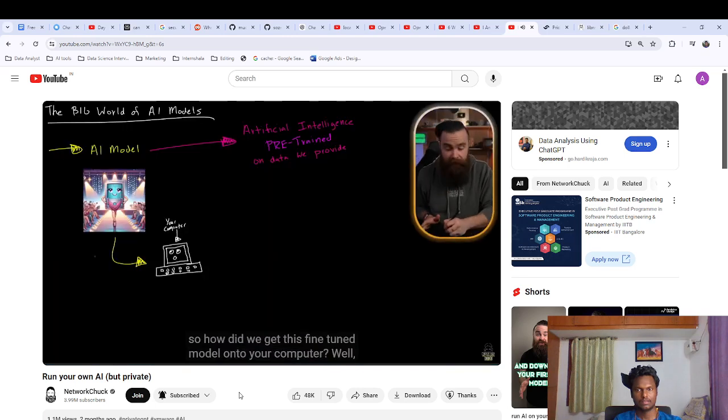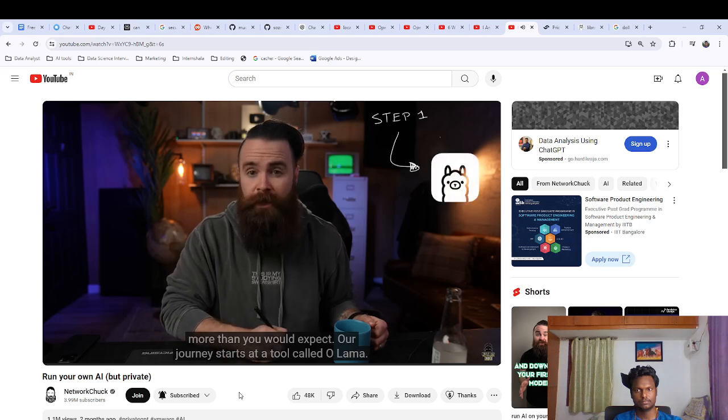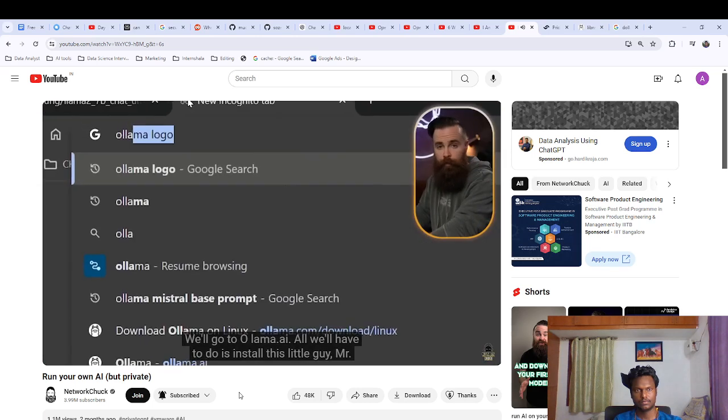Okay, so how do we get this fine-tuned model onto your computer? Well, actually, I should warn you. This involves quite a bit of llamas, more than you would expect. Our journey starts at a tool called Ollama. Let's go ahead and take a field trip out there real quick. We'll go to ollama.ai.